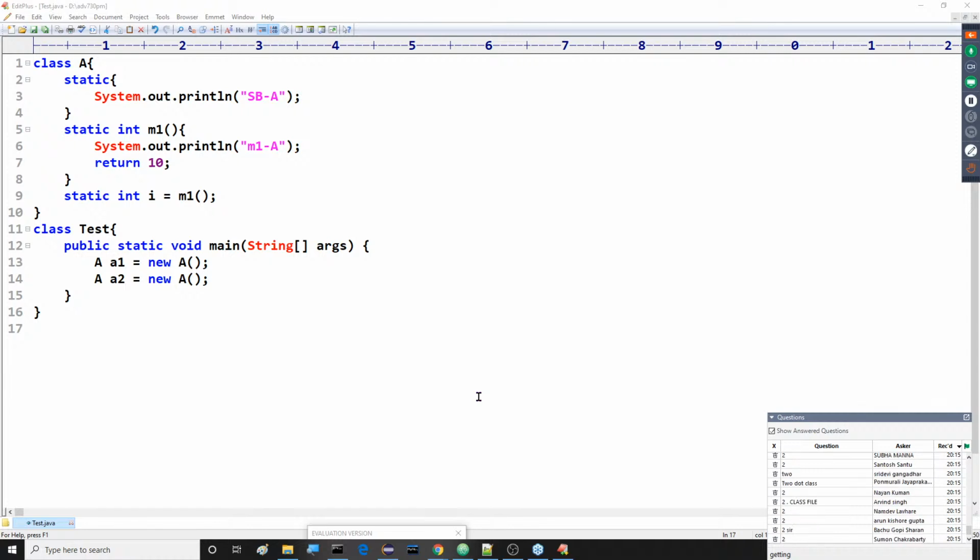Two .class files we are able to get, not one. What are the two .class files? One is A.class, and the other one is Test.class. These two .class files we are getting. Next, when we provide java Test on the command prompt.